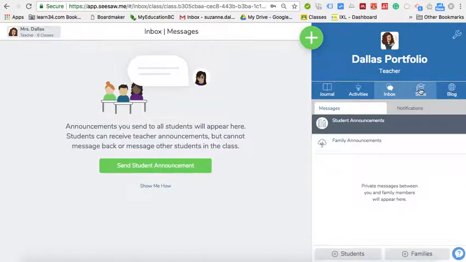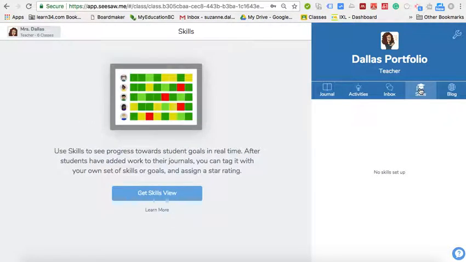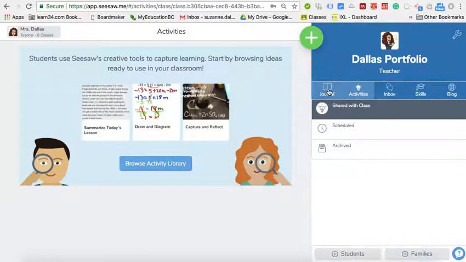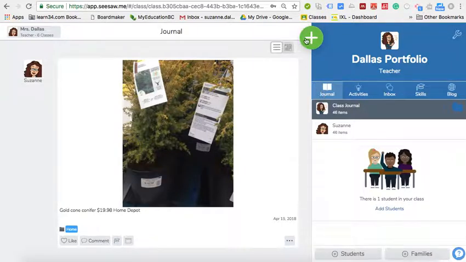I don't use the skills section. There's an upgraded version, the one that costs money, that will give you the skills. I've been a SeeSaw ambassador, and we've tried it with my school, but I find that the free app is just as good, and you don't need to have the skills set up for the paid version. So yeah, I would definitely recommend trying out SeeSaw if you haven't used it before.